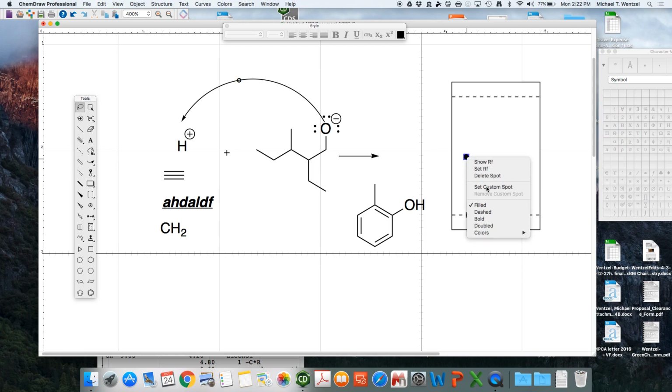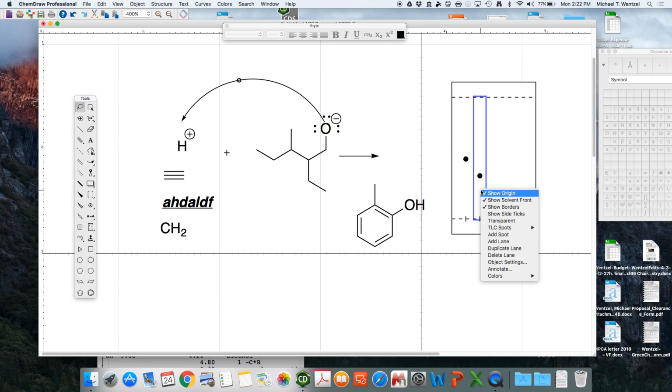You can change the way it looks, right? You could add a new spot as well. So be willing to play around with these things a little bit. And you can change the size of your TLC plate as well. Change that. So TLC spot, I could add spot. This is all by right-clicking. Right-clicking, I can add another spot.